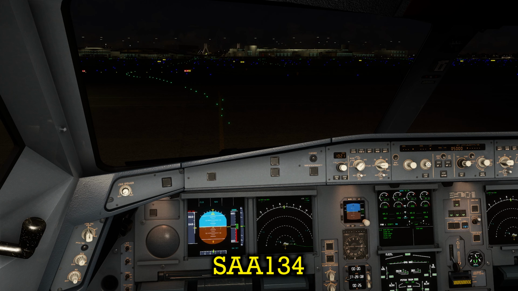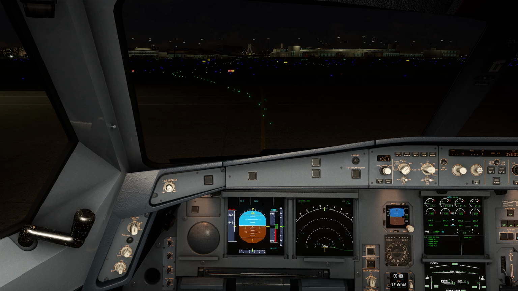Springbok 134, ready for taxi. Springbok 134, taxi Alpha, Alpha 1, holding point 16 right. Alpha, Alpha 1, holding point 16 right, Springbok 134.